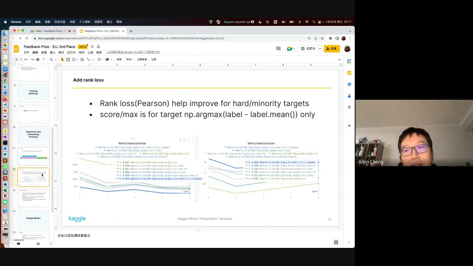And I think that there may be better methods to use the rank loss. For example, maybe you could try to predict which instances might use the rank loss a bit more, and which instances might use rank loss a bit less.